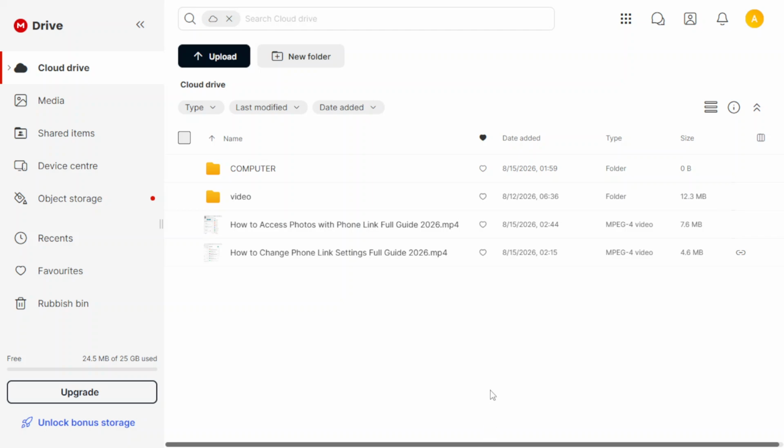Want to manage your Mega files directly from your Mac? With the Mega Desktop app, you can access cloud storage, move files, sync folders, and monitor transfers right from macOS. In this guide, I'll walk you through the main features you need.